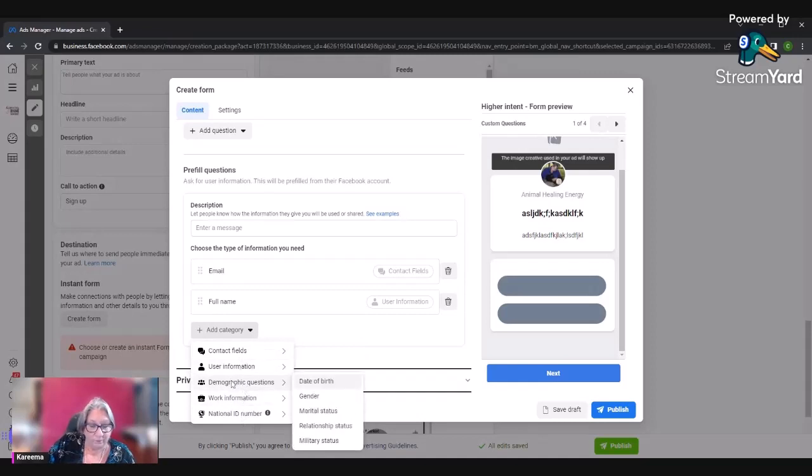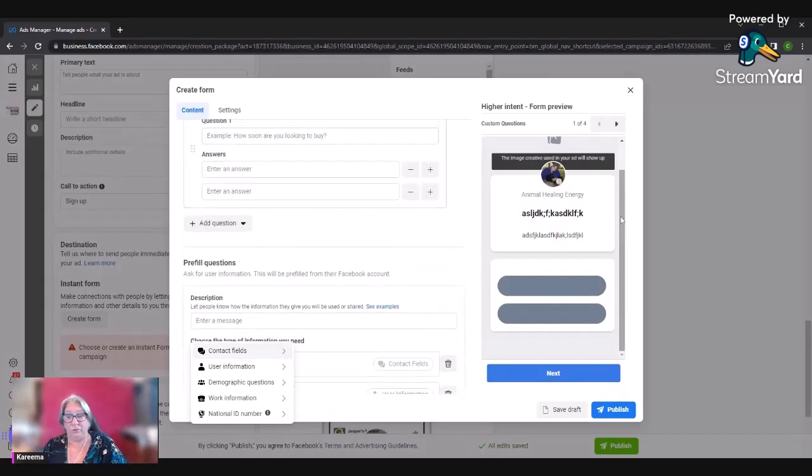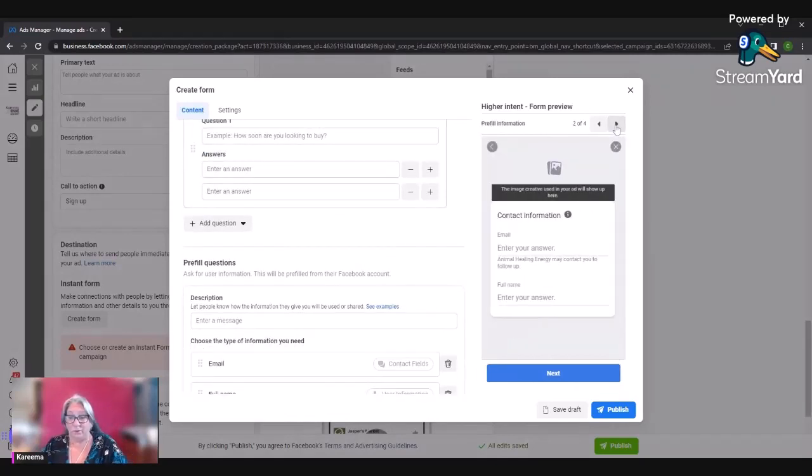I would never ask demographic questions. I would never ask work information. I would never ask for a national ID number, not that I think it has one for us. No, it's not. I would ask phone number. I'd never ask street address. I might ask country depending on what I was doing. But again, don't be intrusive, because the more intrusive you are, the fewer people are going to want to fill out your form.